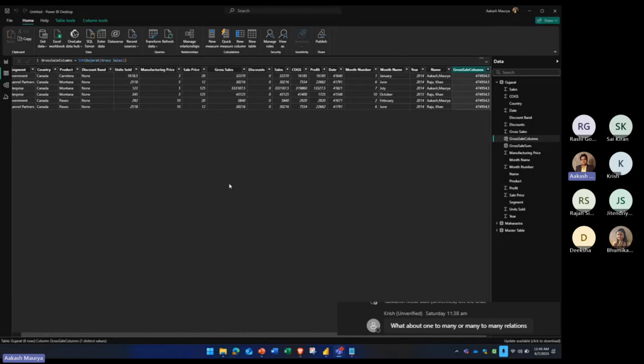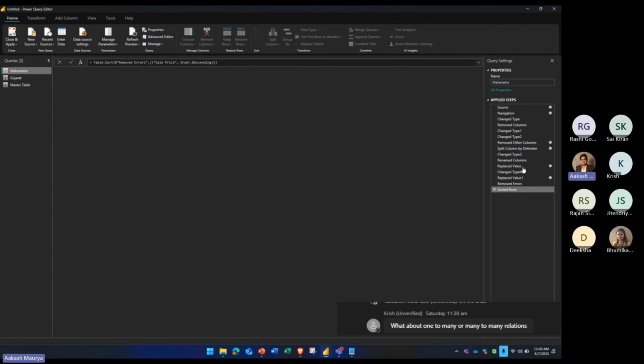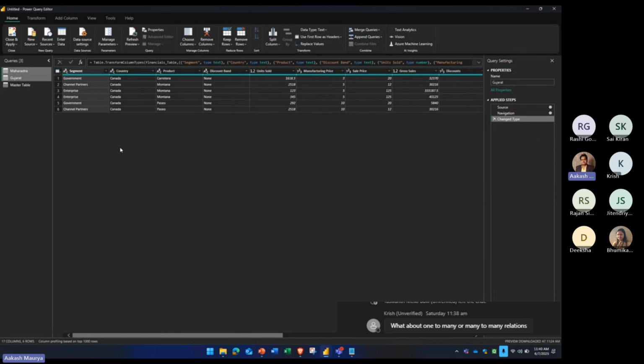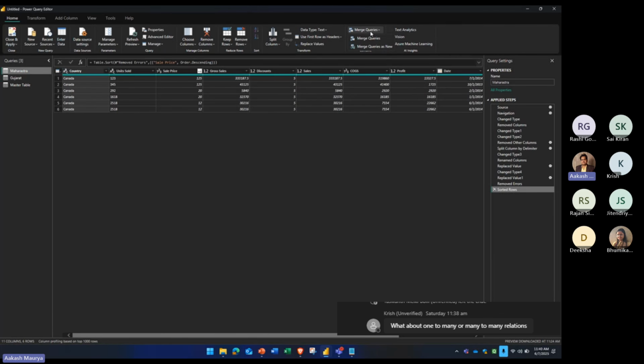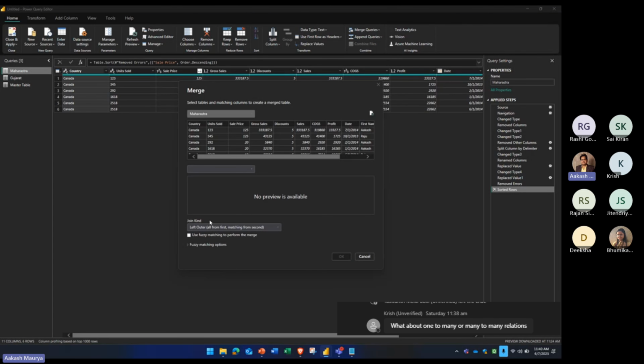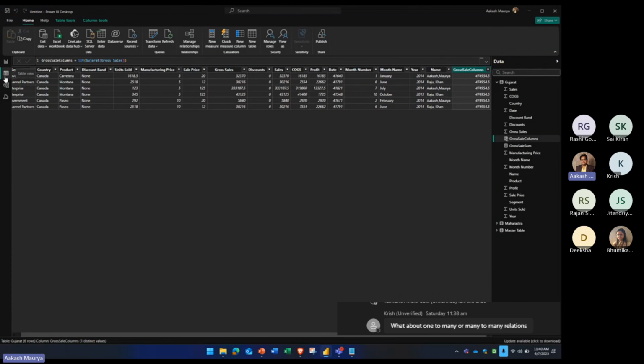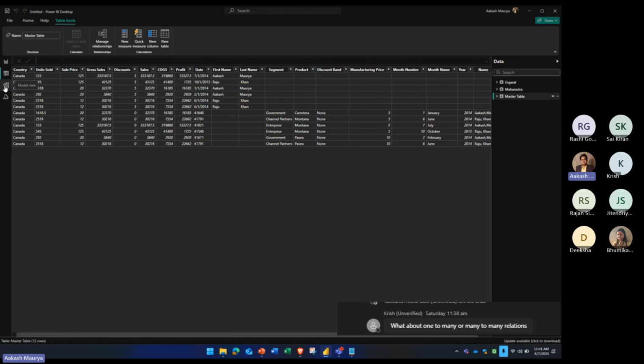We have one question from Krish: what about one to many or many to many relationships? If I go back to the data modeling, and if we are merging or appending the queries, let's say we need to merge these two columns. Click on merge queries as new, and here. Okay, sorry, I got it. For that relationship, we have to go to the tables over here. If we say Gujarat, Maharashtra, master table, then here we have the relationship.